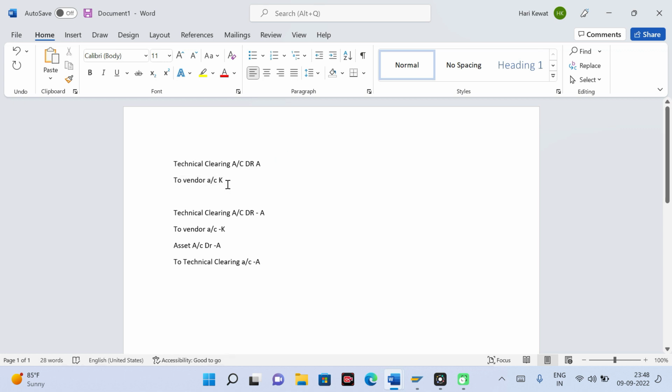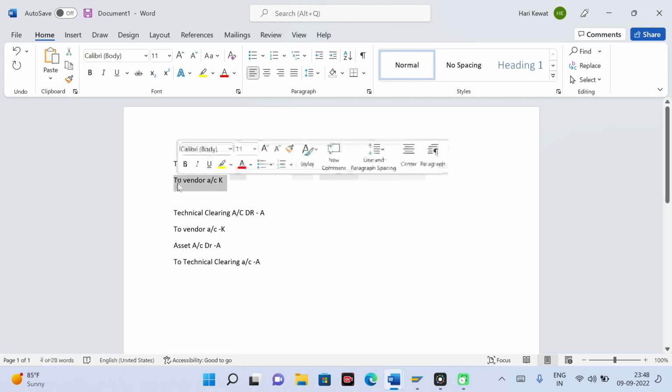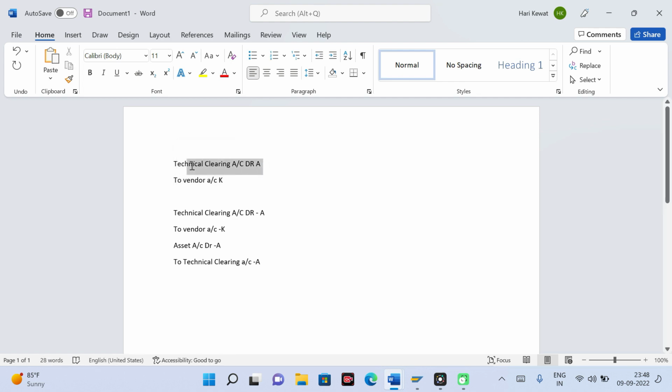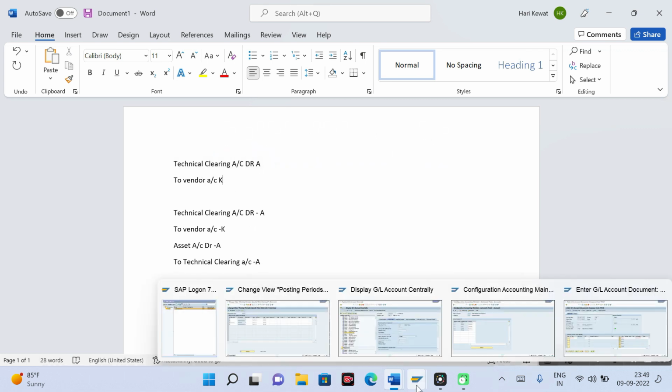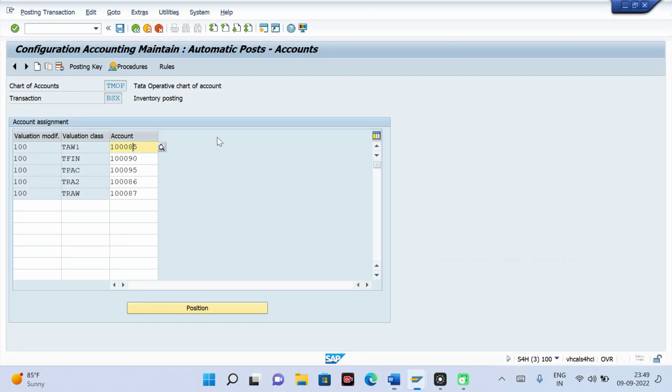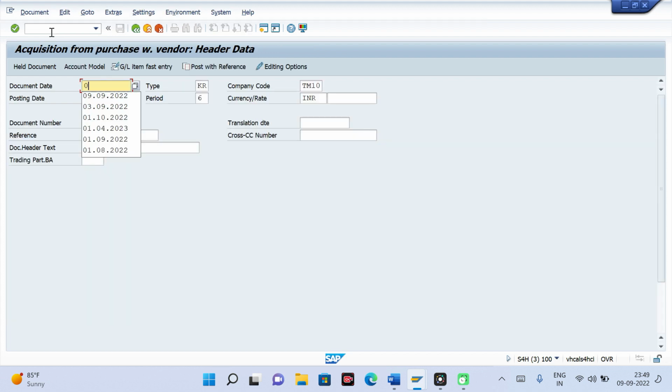For both to post the one asset accounting entry, your vendor period should also be open and your asset period should also be open. Let us see what I am trying to tell. So for example, I go to F.90, this is the T code to purchase the asset. I am giving 9th period 2022. So I am in 6th period.